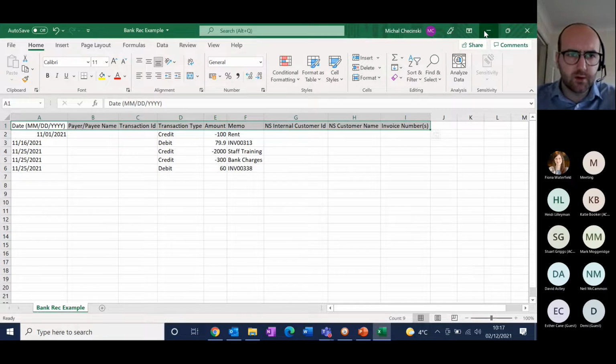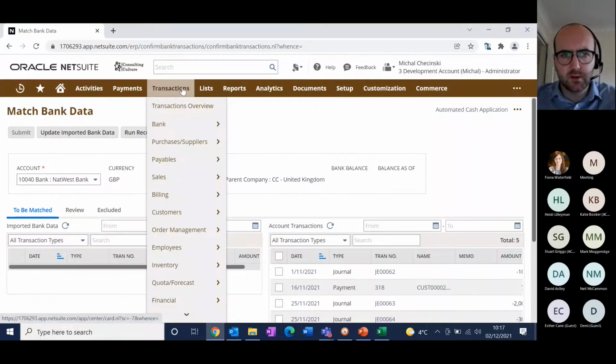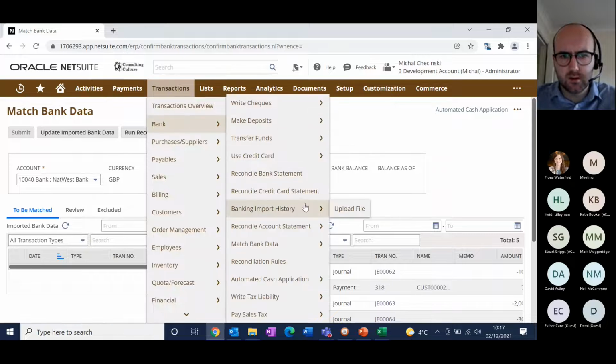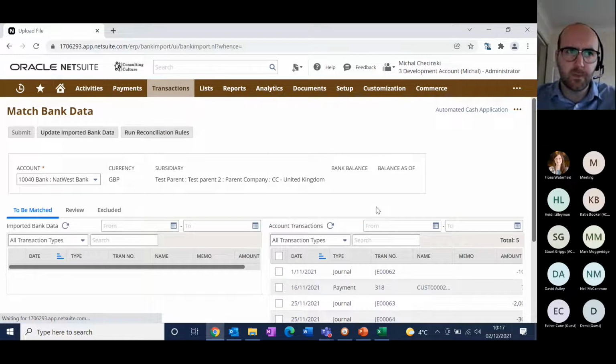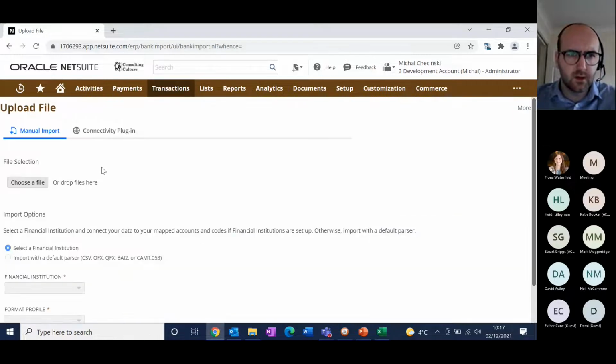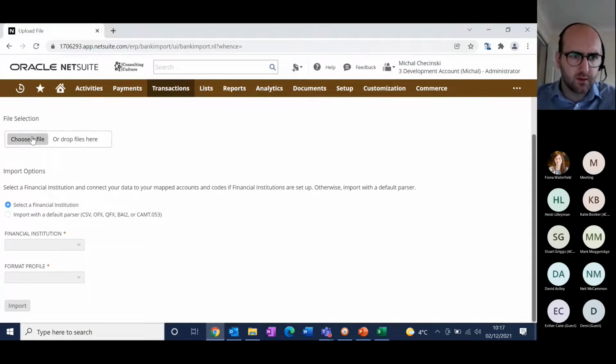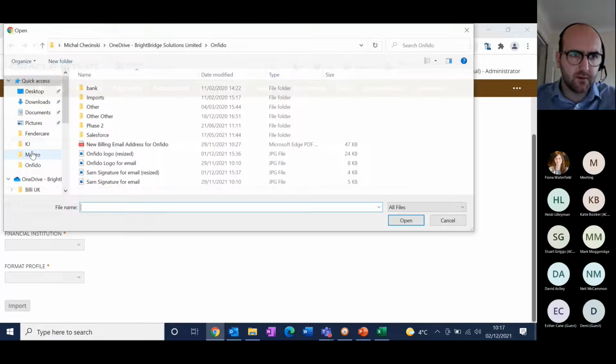In order to import the bank statement, you have to go through transactions, bank, banking, import history, and upload file, which takes us to the upload file page. We select the bank file.